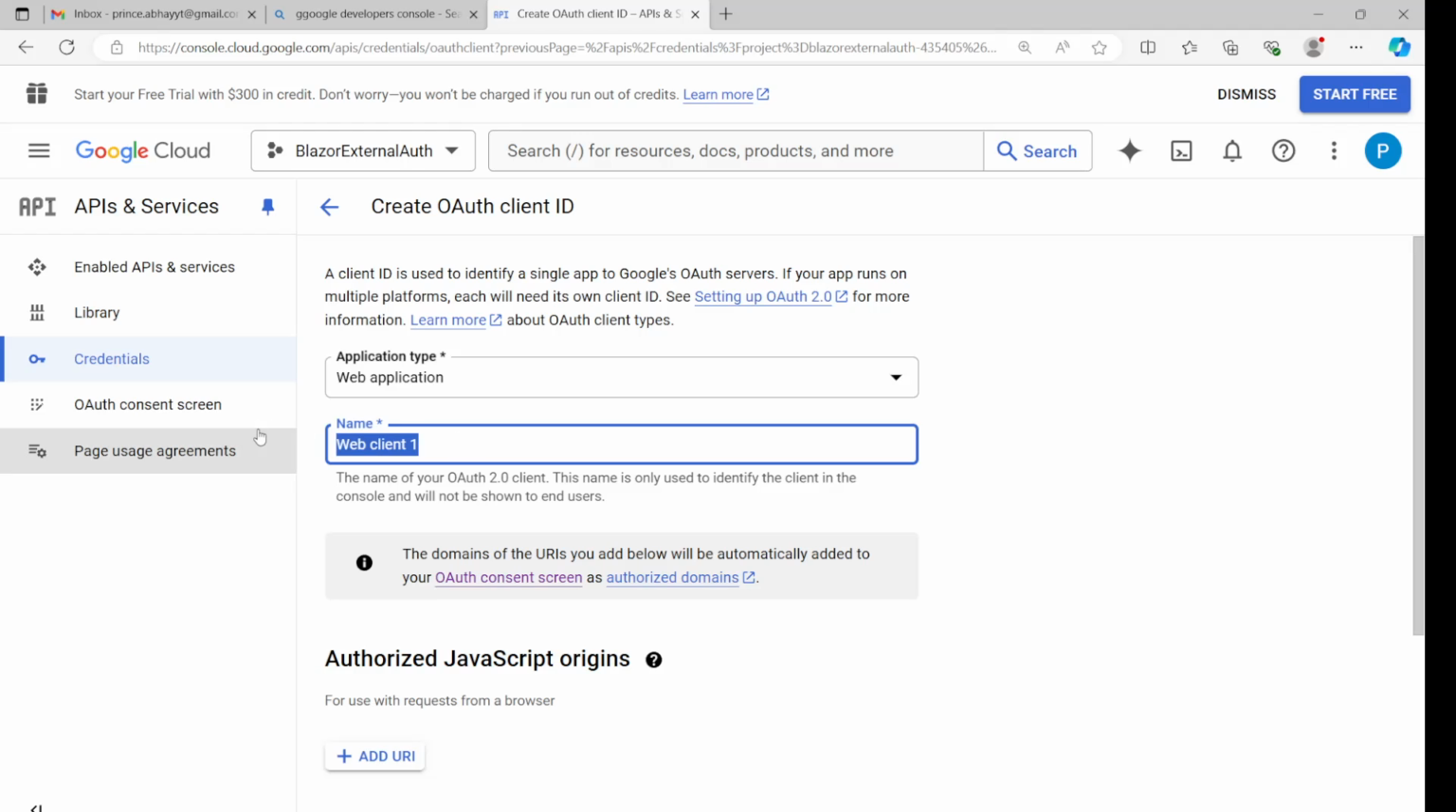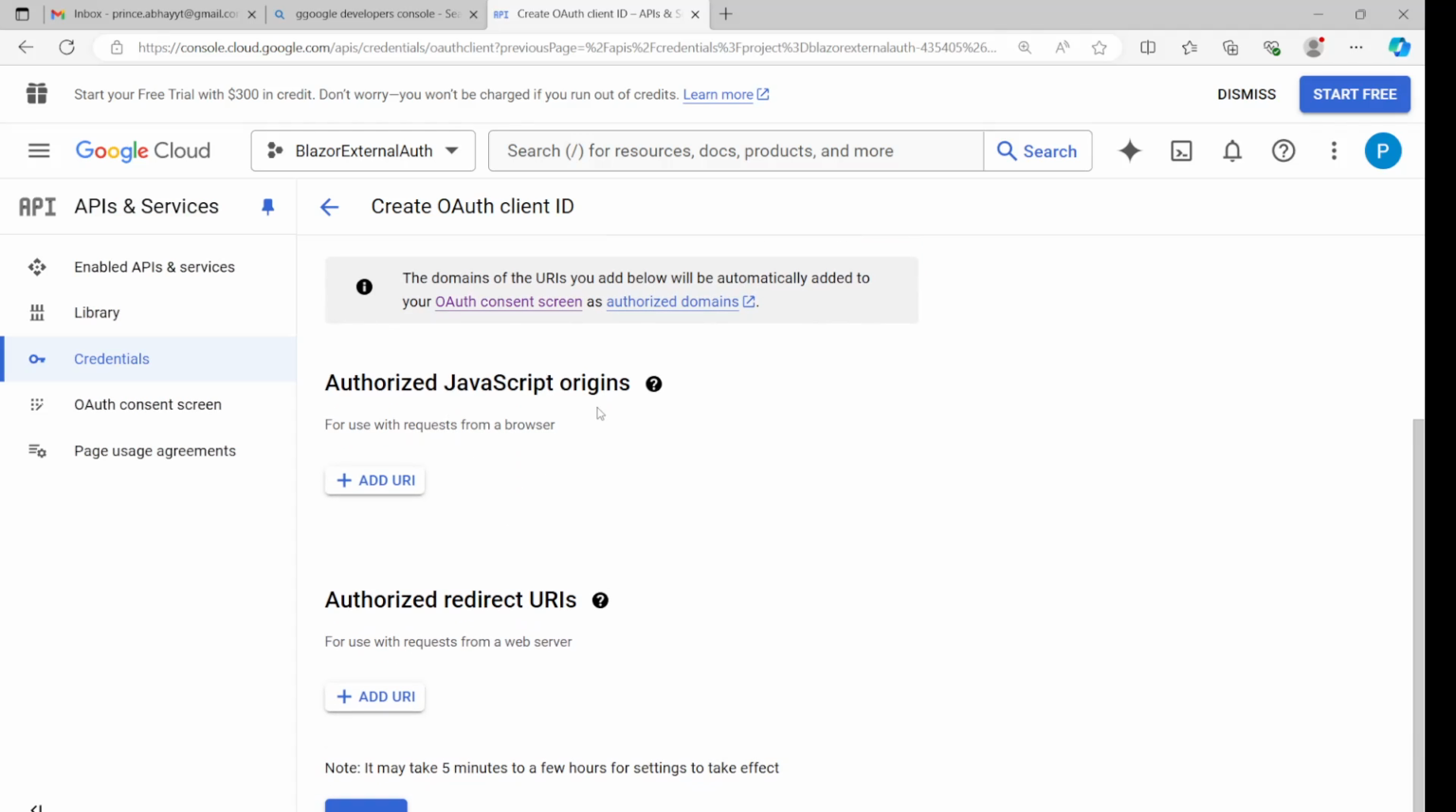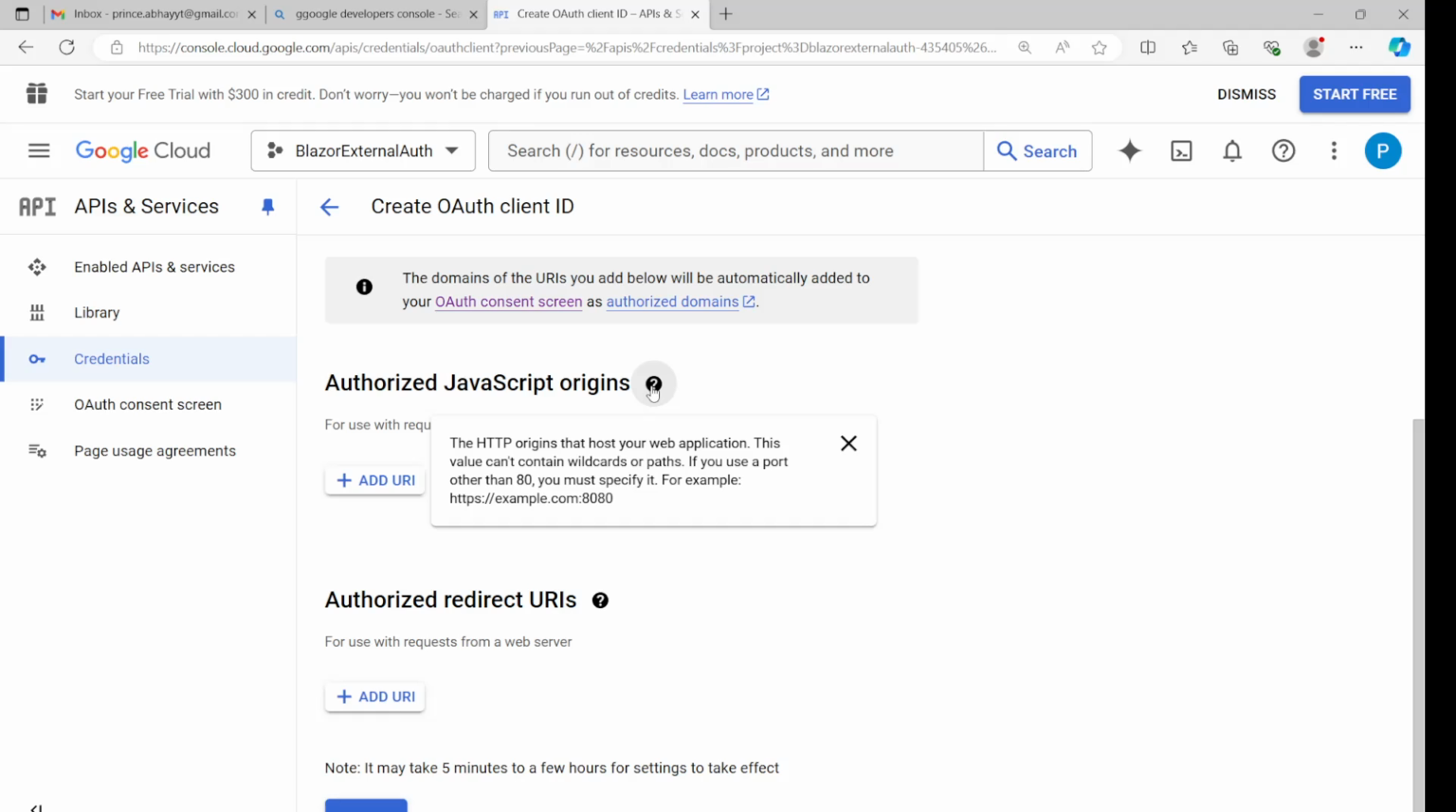The name could be anything, but I'll stick with the name I'm using. Blazor external auth. Okay. Authorized JavaScript origins. Now add URI for use with requests from the browser. If we are using some JavaScript logic to implement sign in with Google, then we need these authorized JavaScript origins.